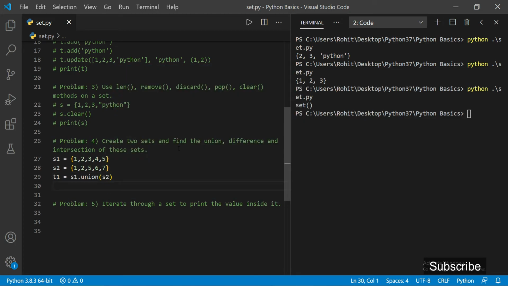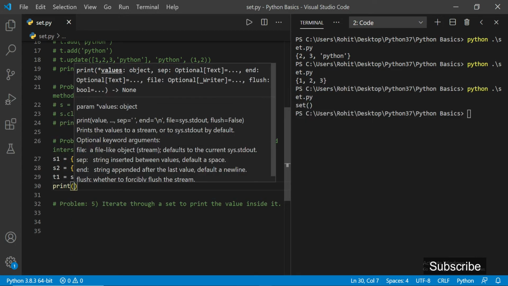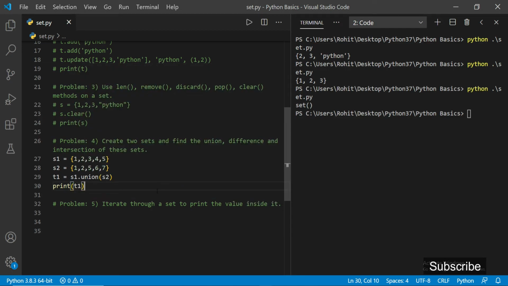If I print t1, then I will be getting the union of these two, but we will be getting only unique elements because these two sets contain some duplicate values which are there in both sets. As you can see, we have got 1 2 3 4 5 6 and 7, and we have not got multiple 1, 2 and 5. Like this we can join two sets.